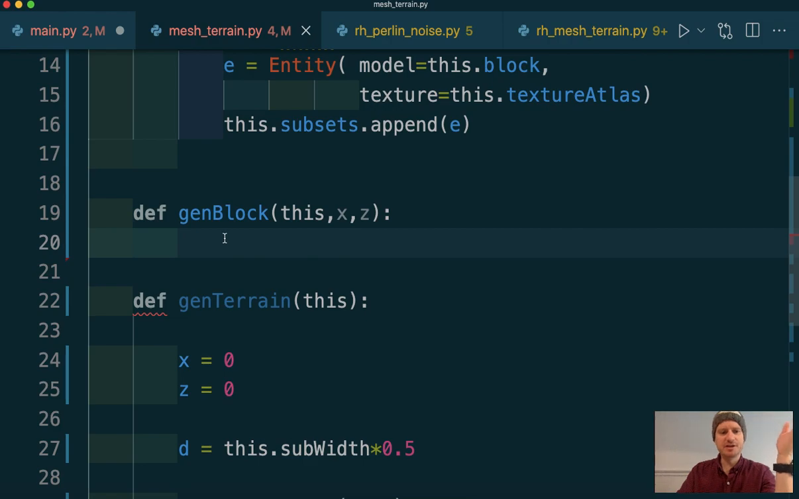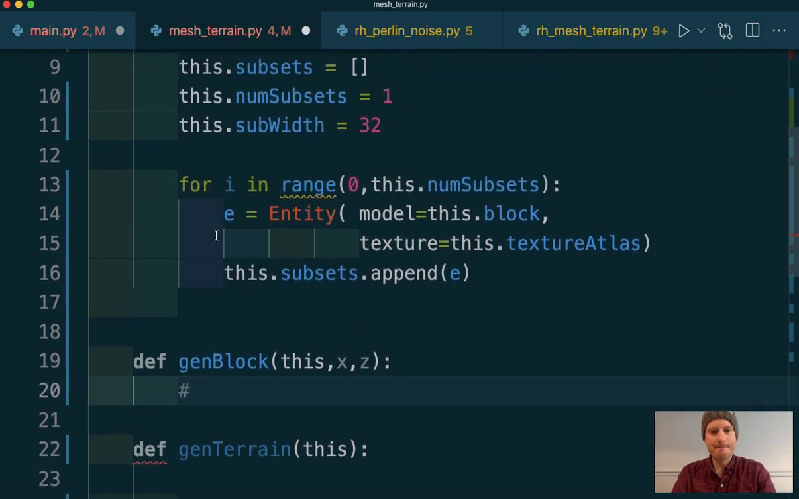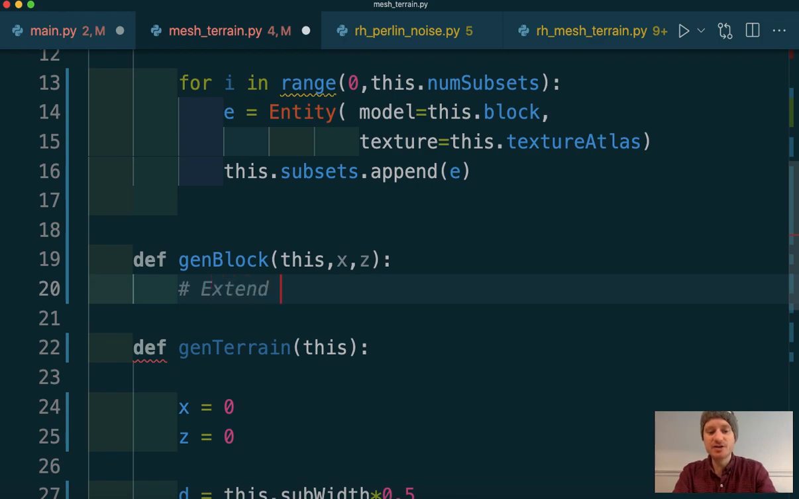Now, I just need to remind myself how we're going to do this. So what we're going to do, I have to write some commentary here. We want to extend or add to the vertices, so they're points on a 3D model. They're like corners of a 3D model. Add to the vertices of our model, of our terrain model, or rather our first subset.